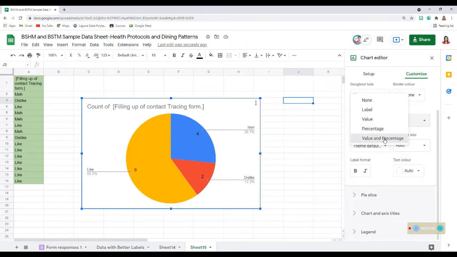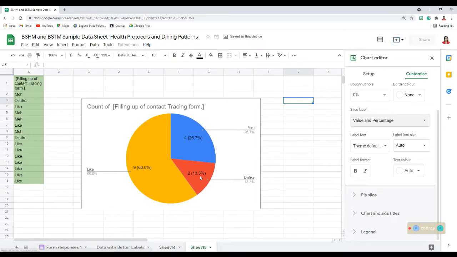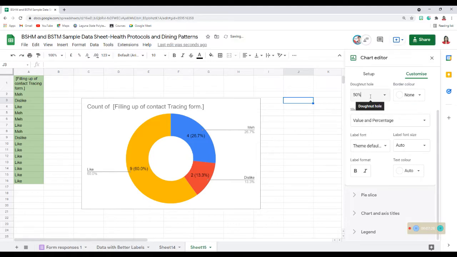So, pwede rin naman na value and percentage. So, ilagay nyo dyan. So, like, merong 9, tapos 60%. Dislike, merong 2, tapos 13% of the total population. And may nag-4, 26.7%. Pwede nyo rin lagyan ng donut hole kung gusto nyo. Pwede rin na ganyan. Meron siyang butas sa gitna para donut. It's still a pie chart, although it is a donut.